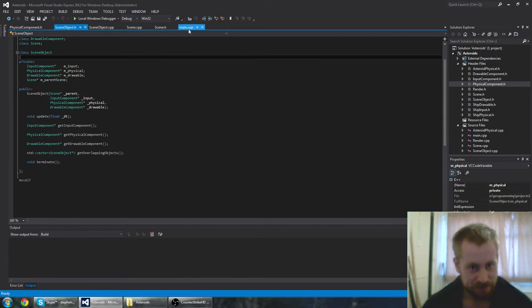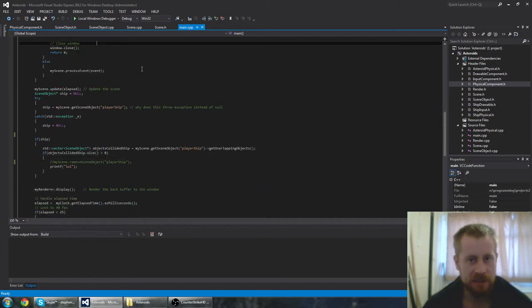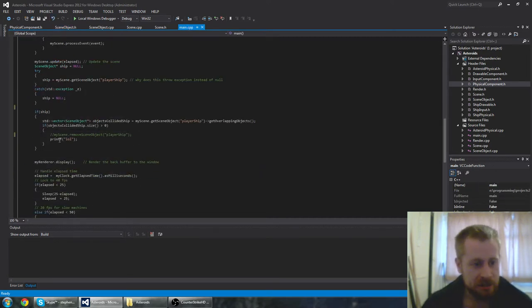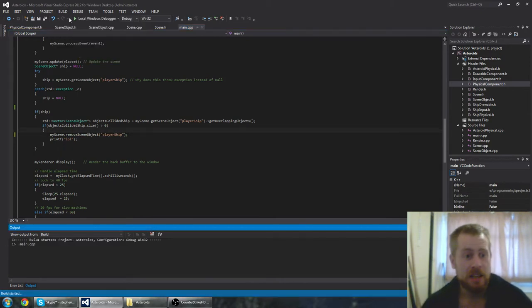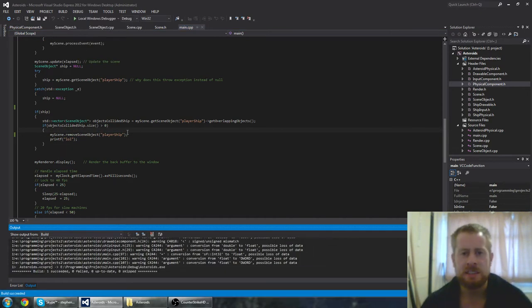So anyway, let's do some code now. I'm thinking, what can I do here? And there's a really obvious one. If I uncomment this, so we can collide with asteroids, it's just using rough circular collision at the moment.